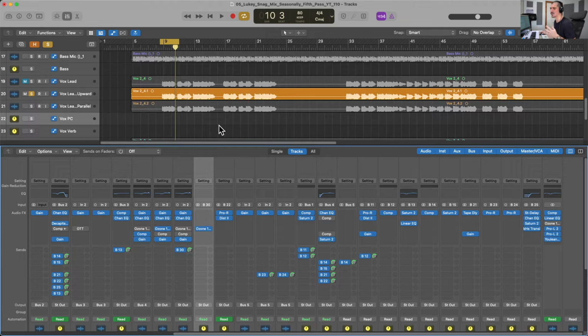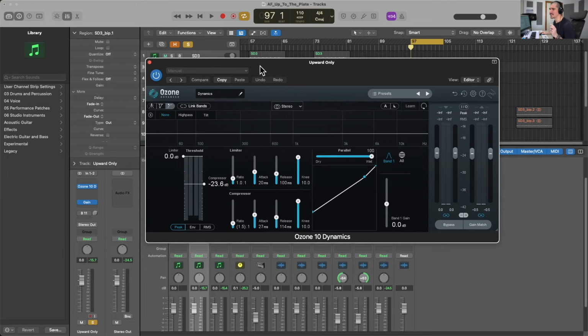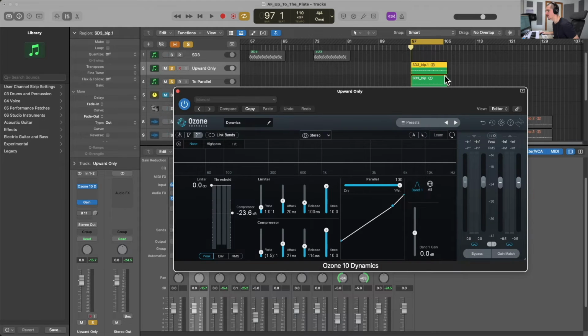Let's hop back and have a quick listen on drums, and then we'll get into the more nerdy details of really technically comparing upward and downward compression. All right, here we are back in the first session we started on to have a look at drums, and I have them bounced out as audio.